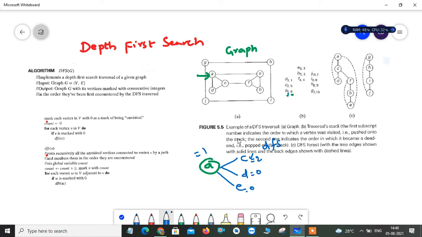Now from this C, I'm trying to visit all the remaining unvisited vertices connected to C, that is D and F. So from C, I have D and then F. Now I increment by 1, so the value is 3 here, because after C I am going to visit another vertex D. The count is 3. From that D I look at the unvisited vertices. These are 2 adjacent vertices, A and C.